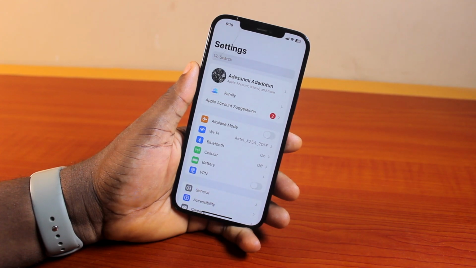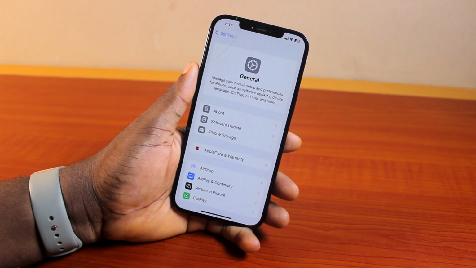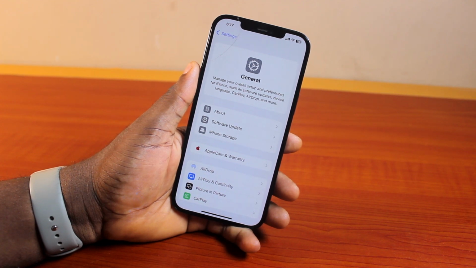Now, to delete apps from settings on your iPhone, all you need to do is go ahead and open your iPhone settings. On the settings page, scroll down, locate and click on General. Then locate your iPhone storage and click on it.